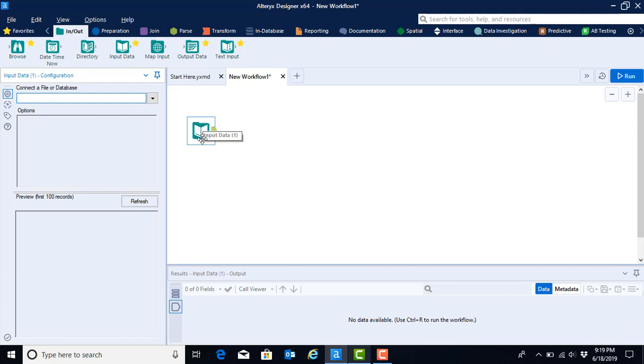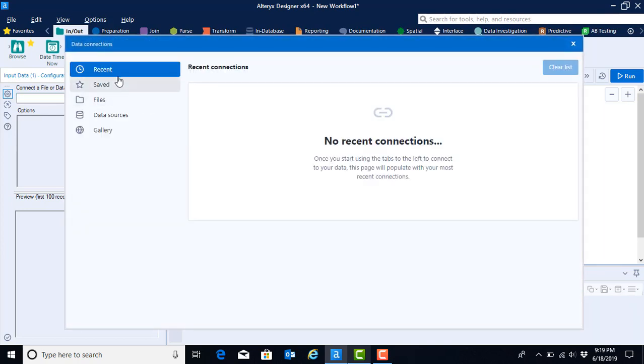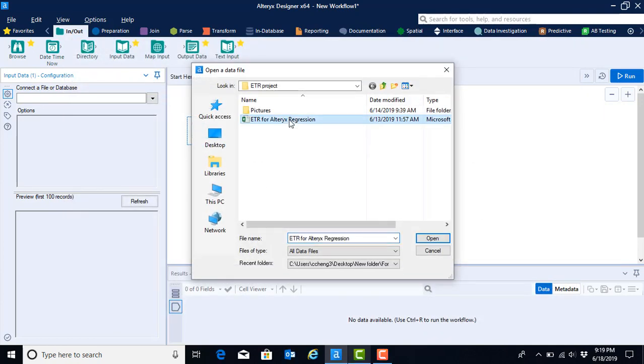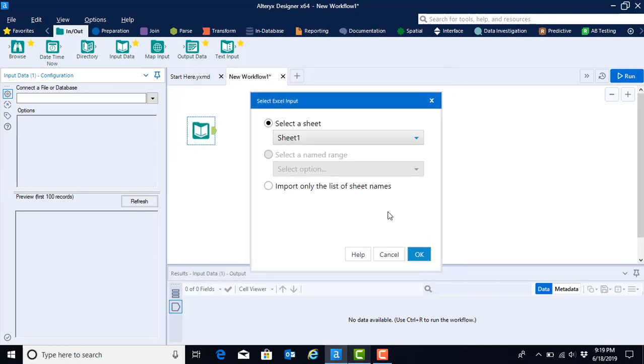Now that we have the tool on our canvas, we next need to tell Alteryx what we would like to do. We do that in our configuration pane, and in order to find the file, we are going to click on the down arrow. If you have recent connections, you may be able to select it directly from your recent connections. Otherwise, you will likely be searching for the file using the File menu, and you could either drag and drop the file here, or you can select the file. Once you've selected your file by clicking on it, you can click Open.